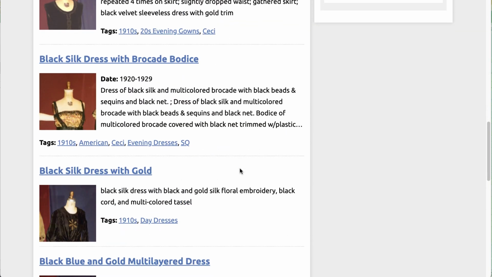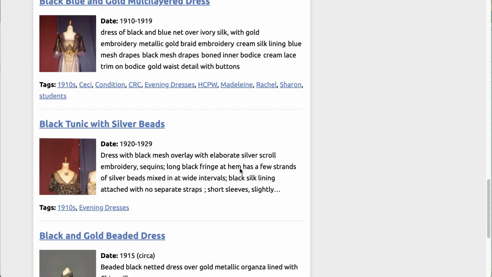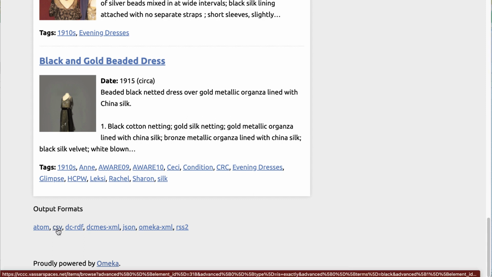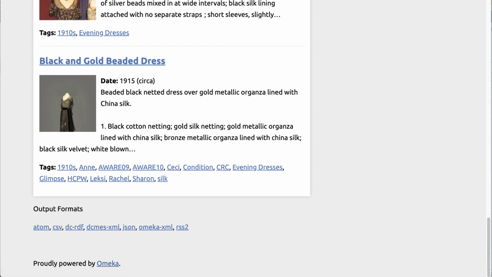I'll show you here that at the bottom of any of these search result pages, there are links to different output formats. So from here you could click, for example, to download a CSV spreadsheet of the data for these different objects, and it's also available in RDF, XML, JSON, and some other formats here.